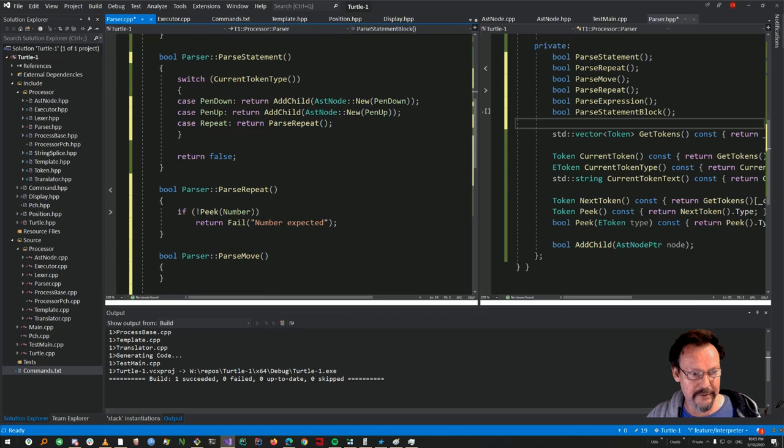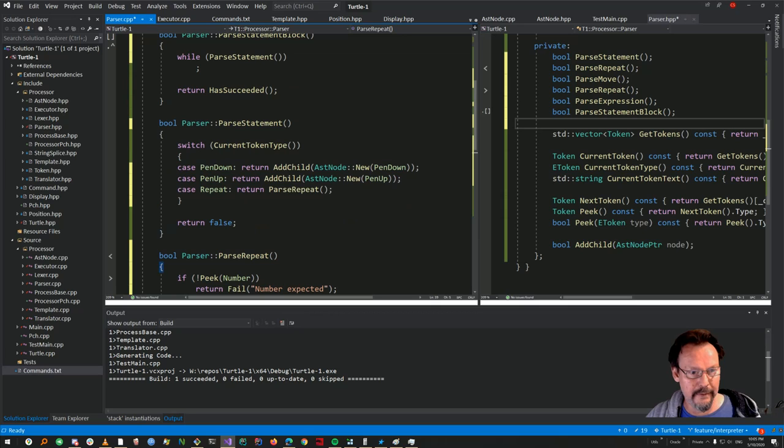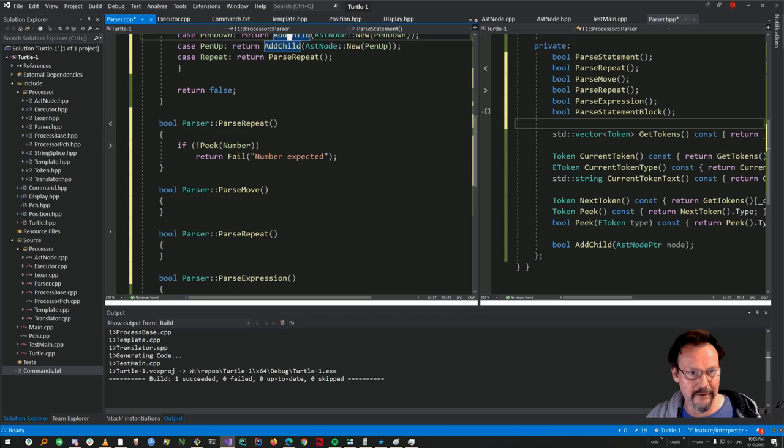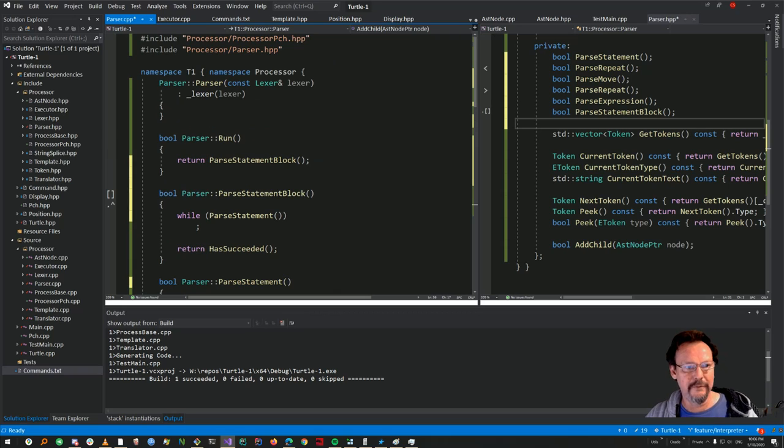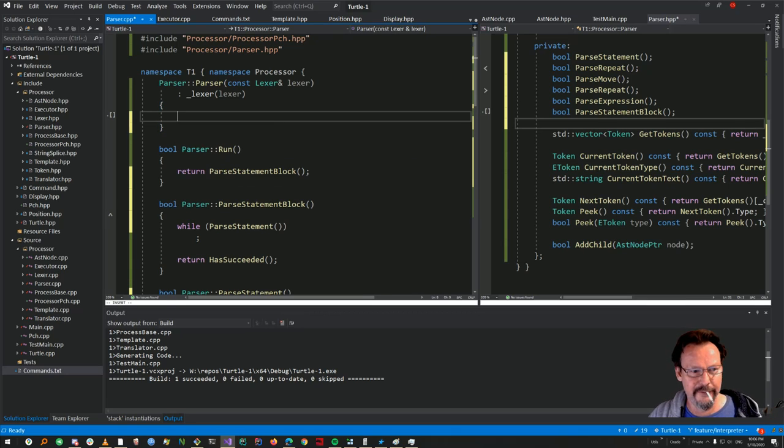When we parse a repeat, when we parse pen down, we add a child, which adds it to the stack top. So that means that when we construct, we need to have add a child, AST node new. I don't know, what do you want to call the root? Begin, top, start.